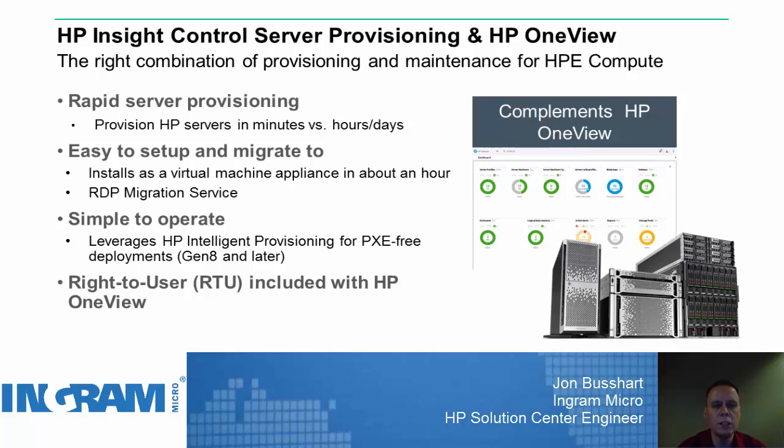If you have Generation 8 or later systems, you have the ability to do this provisioning process through ILO as well as HP's intelligent provisioning mechanism. If you don't have one of these generation systems, you could use the Pixie boot environment. So Insight Control Server Provisioning is its own Pixie server. So with that being said, let's explore this management interface.